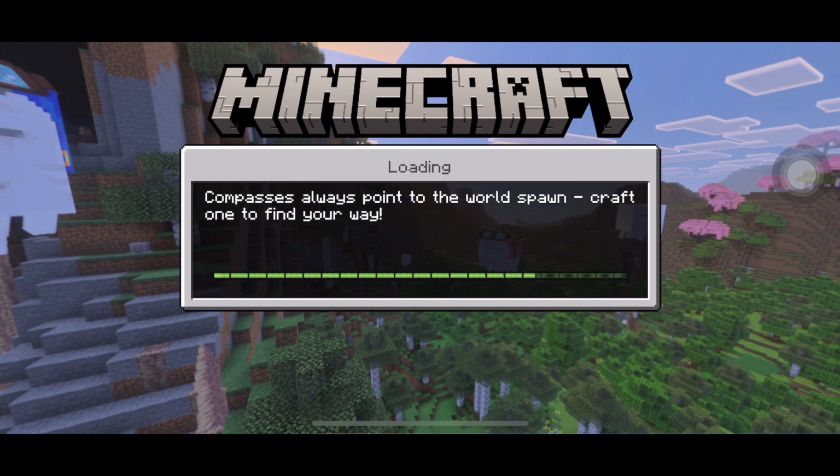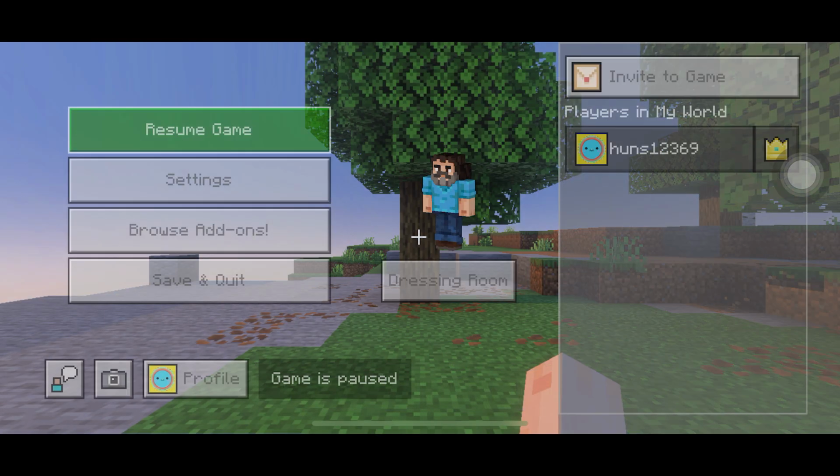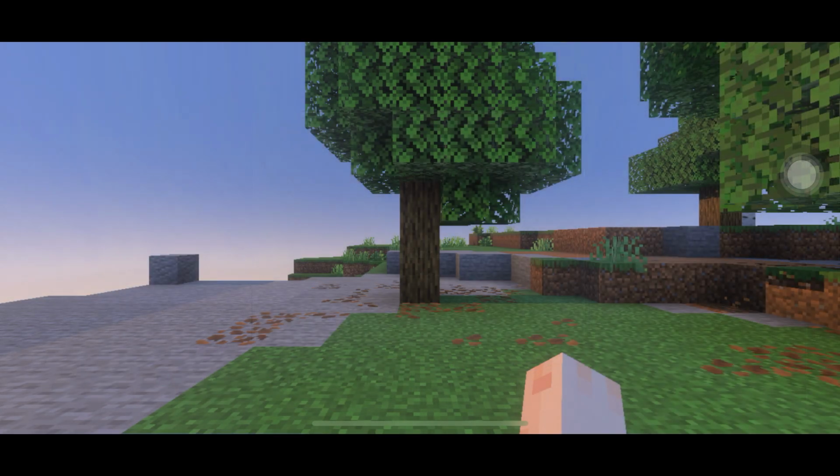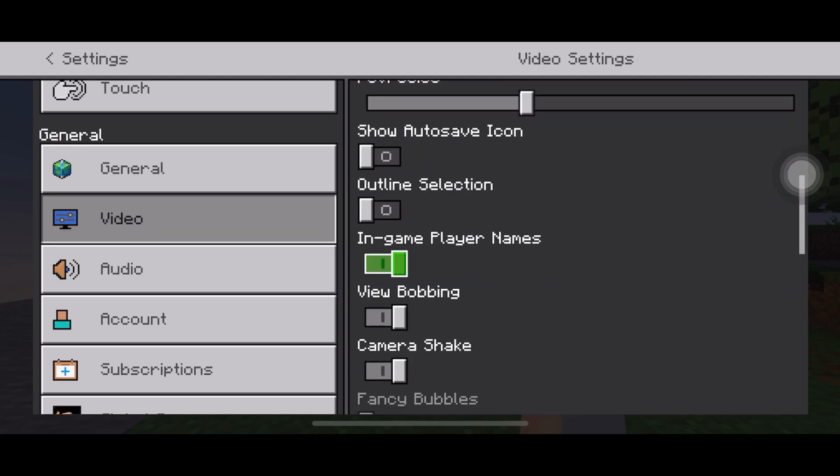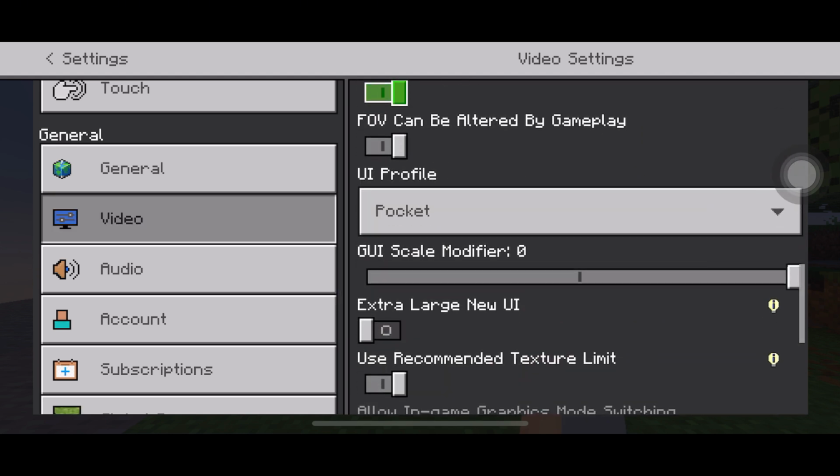Now inside your world, open the settings, scroll down on the left to video, then on the right, scroll until you find graphics mode. Tap that and choose Vibrant Visuals.